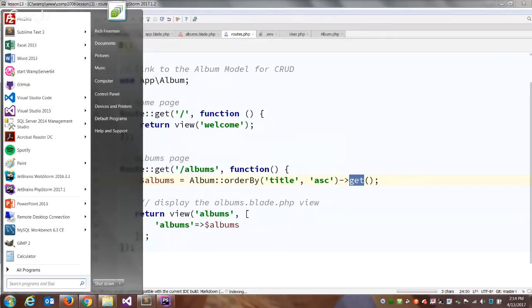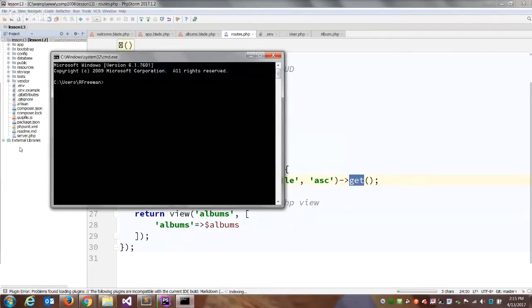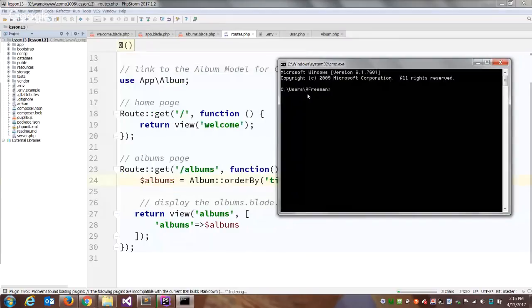So I'll just click on my start button and type cmd prompt. And then I want to browse into my lesson 13 folder. If you're using WAMP, your directory would be C WAMP www, and then whatever folder your lesson 13 is in. If you're using XAMPP, the path is different. I can't remember, I think your path is C XAMPP htdocs.